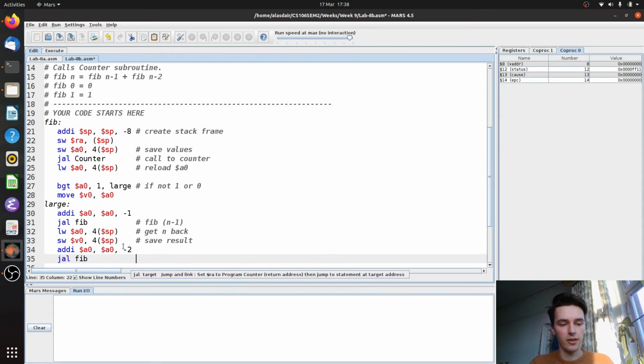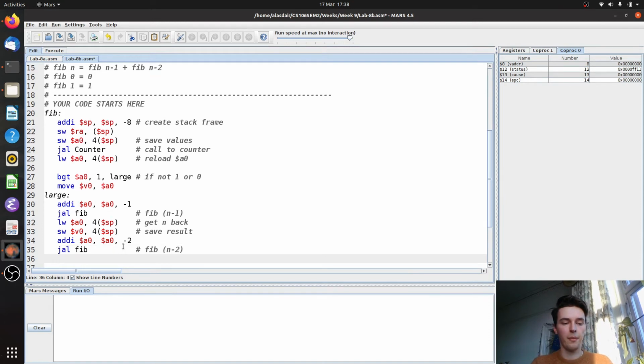So this now is fib n minus 2. So we're good so far. Now I'll have the return value of fib n minus 2 in v0. So now I want to make sure that I can add to that the value from the first recursive call, because up here it's the sum of the two that makes fib of n.